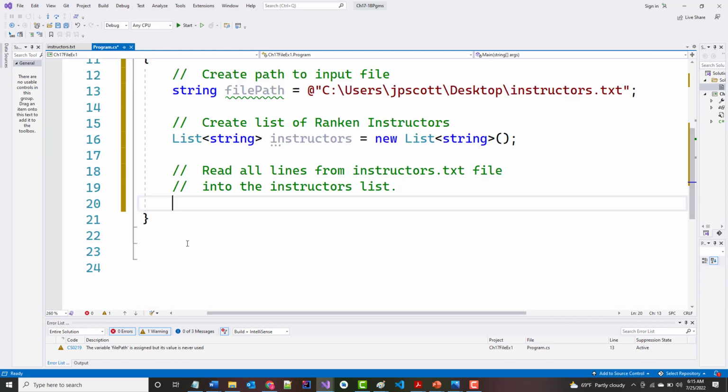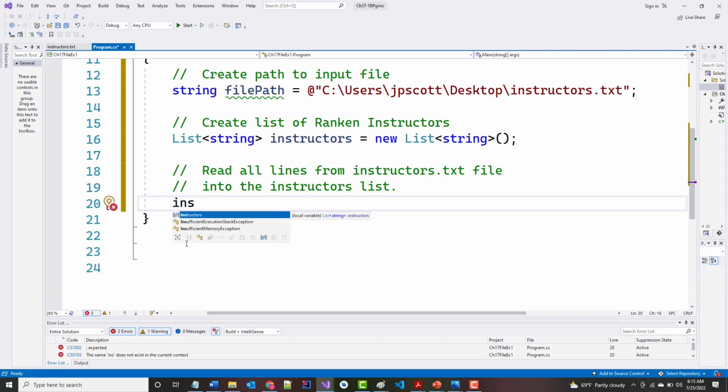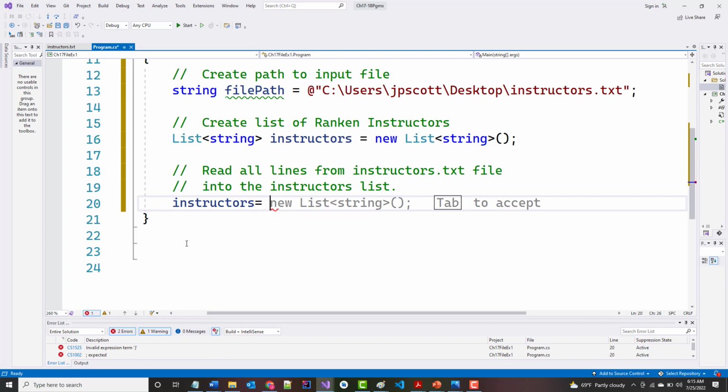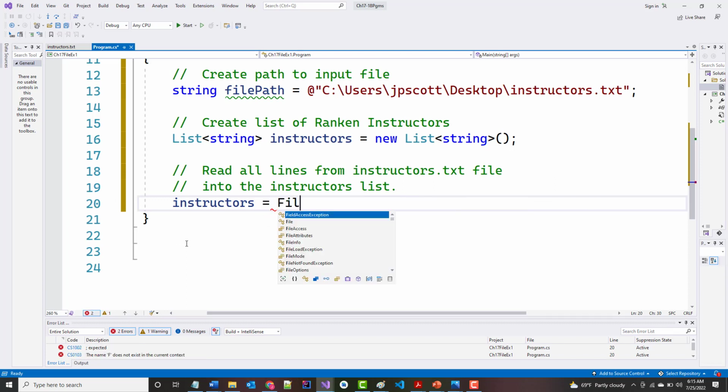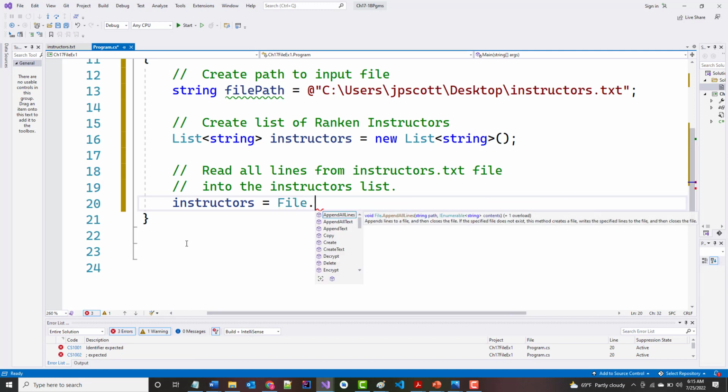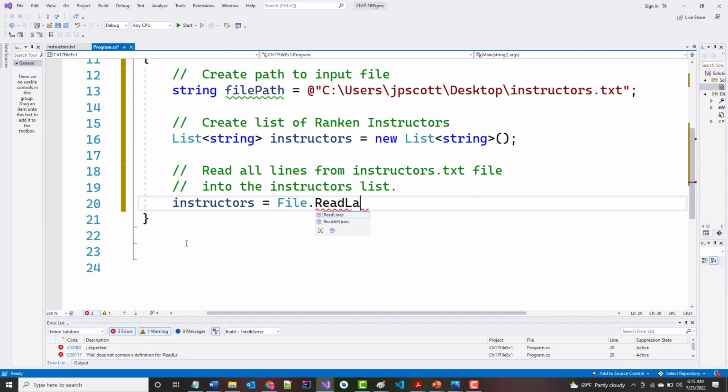Okay, how do I do that? I come in and say instructors equals File dot, and you'll notice there is a ReadAllLines. And notice what it needs to do this. It needs the file path.